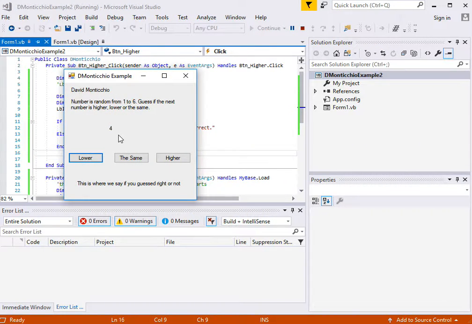do I want it to be higher than 4? Let's see here, let's try it out. Oh, it was a 2. Sorry, try again. Okay, but I think it's going to be higher than a 2. I mean, only a 1 and a 2 would be wrong on this one. And yes, congratulations, you were correct.